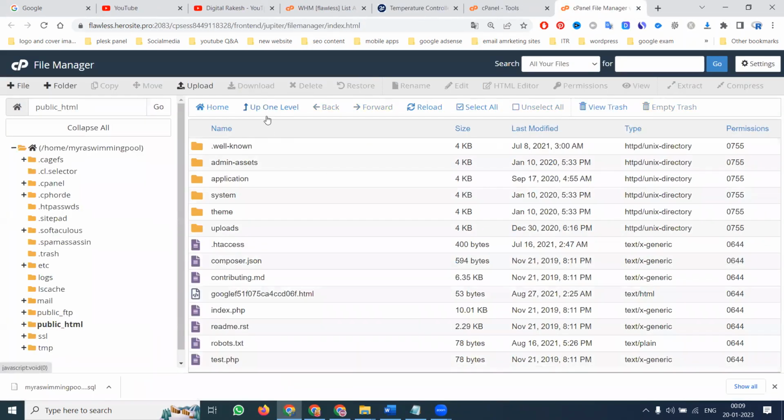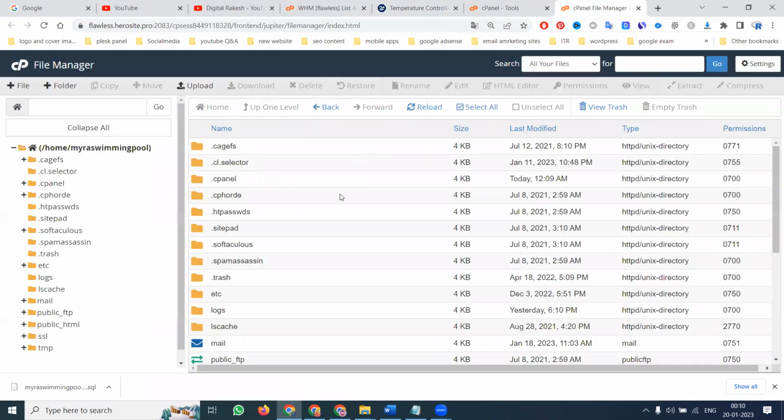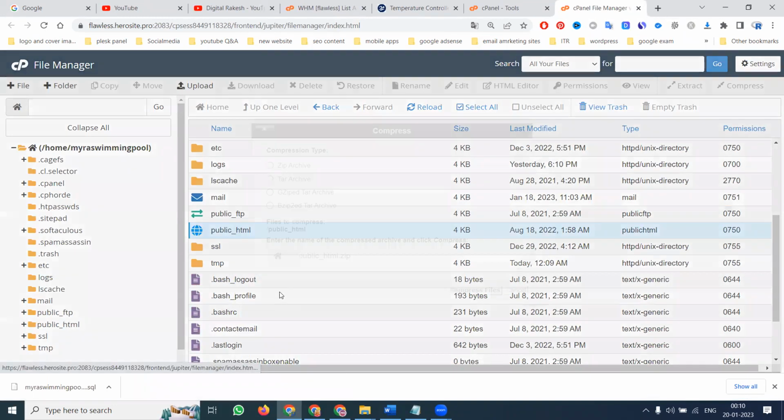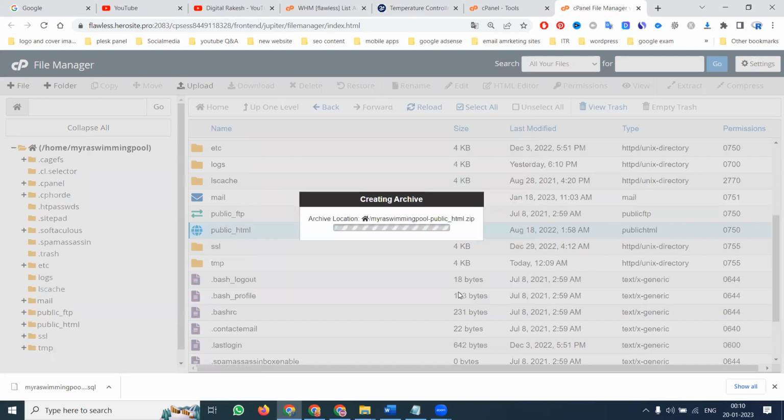Once it's done, close it and go to File Manager. For the complete file, we can go back up a level. The domain name will be selected here. In public_html is the total website file. Click compress, and a zip file will be selected with the domain name. After this, compress the file. Based on the MB size, the file will be zipped and we can download it from that option.